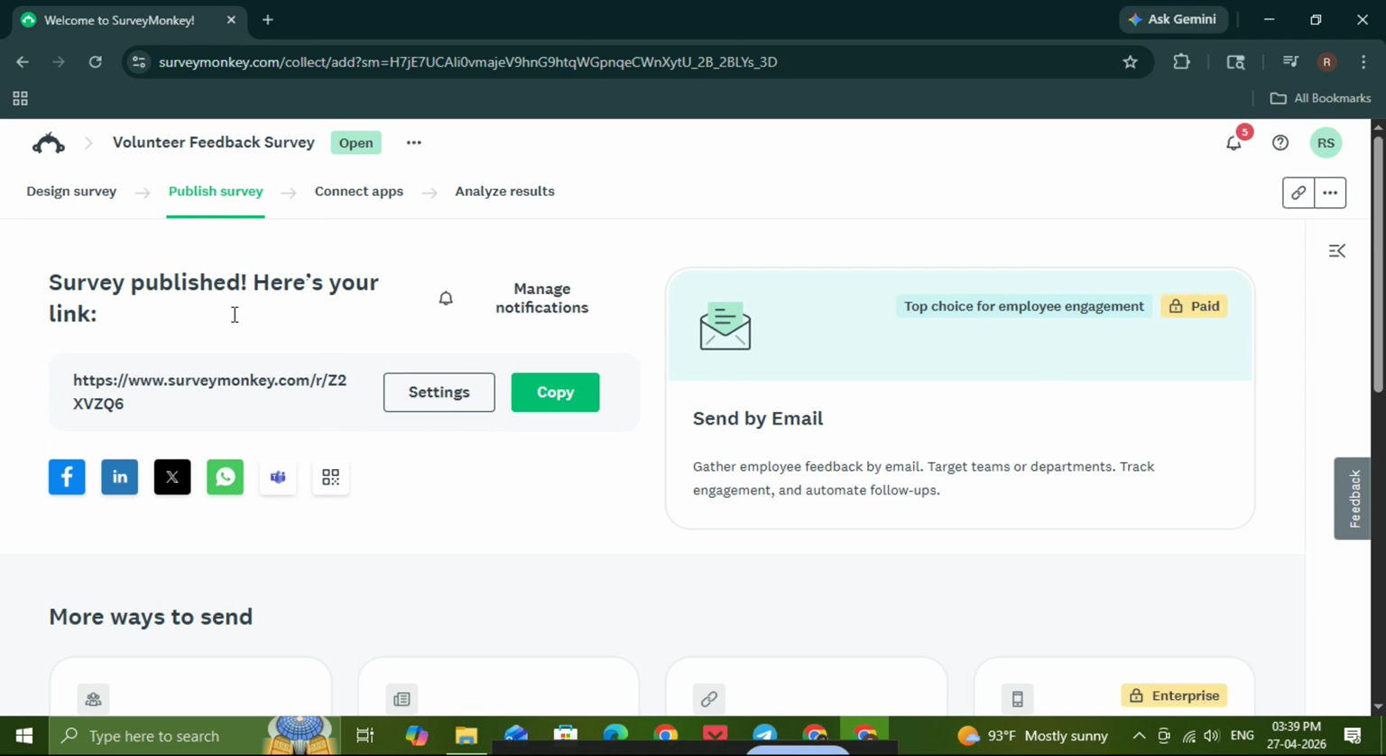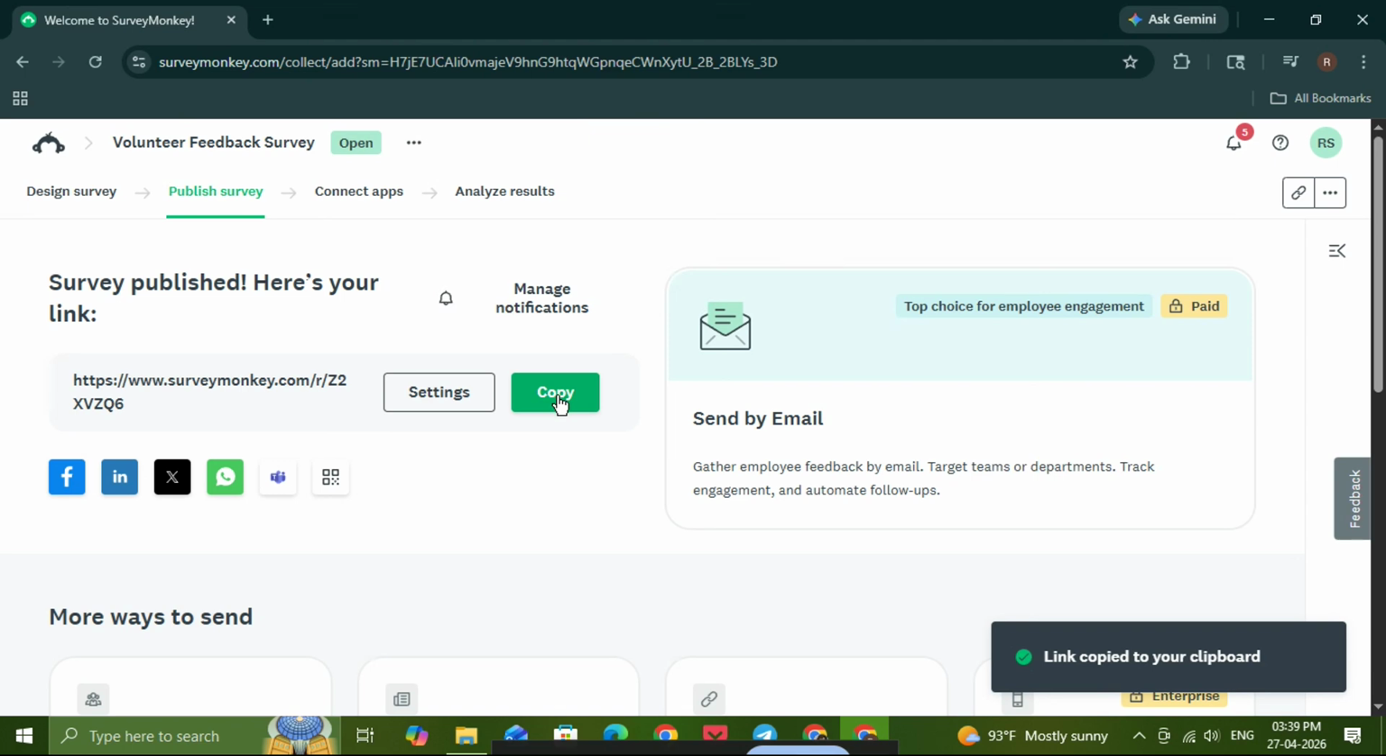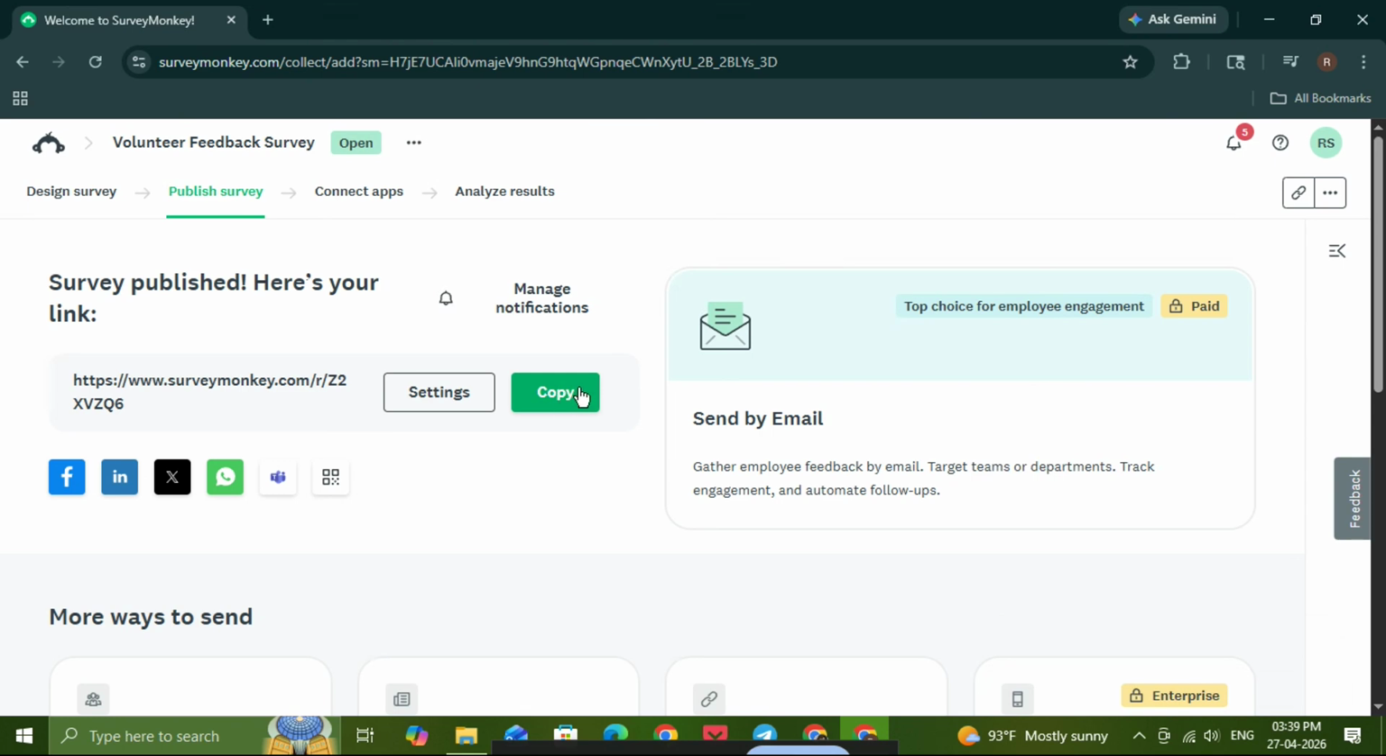This is the link you'll send to your audience, your team, your clients, or anyone else who needs to complete the survey. After the link appears, simply click the copy button next to it. At this point, the survey link is copied to your clipboard, which means you can paste it anywhere you want, like an email, a message, a social post, or a website.